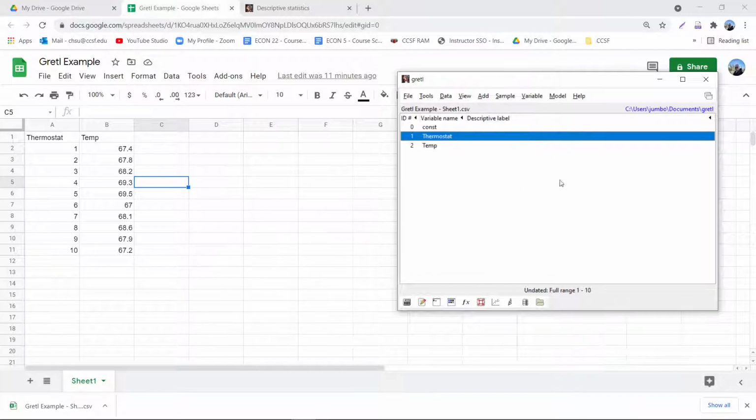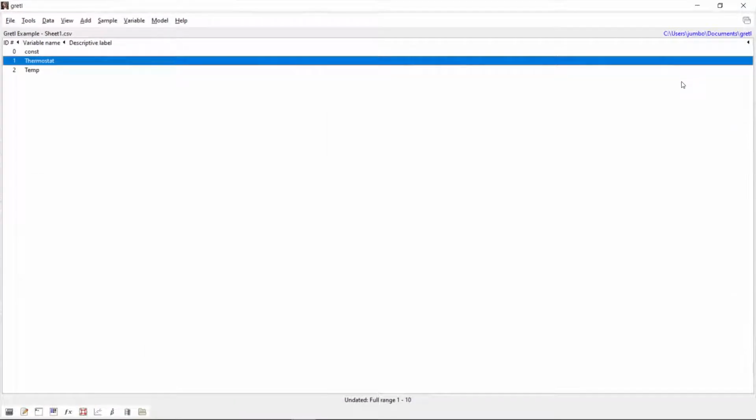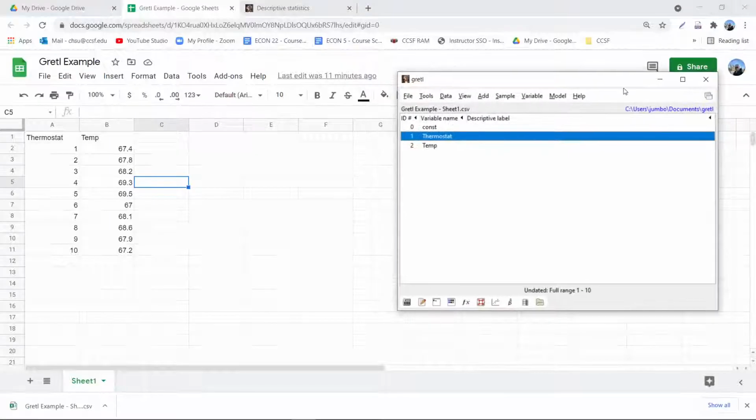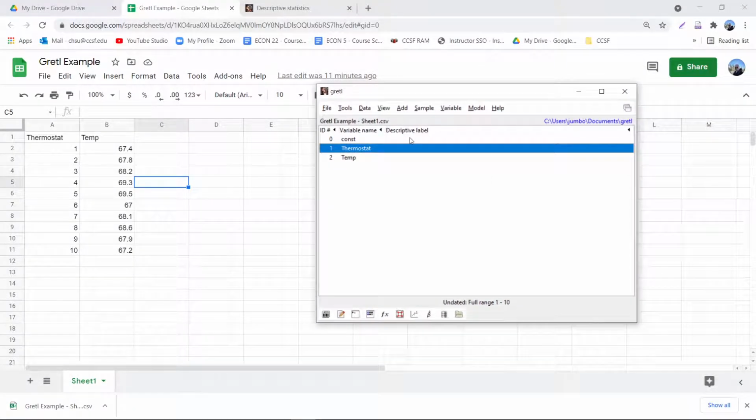The first couple times you're doing it, I like to have Google Sheets open in the background, and then have Gretl open in the front. Of course, you could open it like this, but that doesn't really help anybody. Keep it small like this, so you can see your spreadsheet. Using a spreadsheet is always easier to visualize the data.